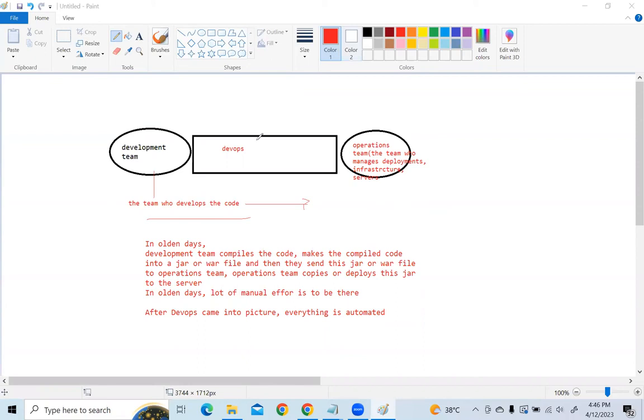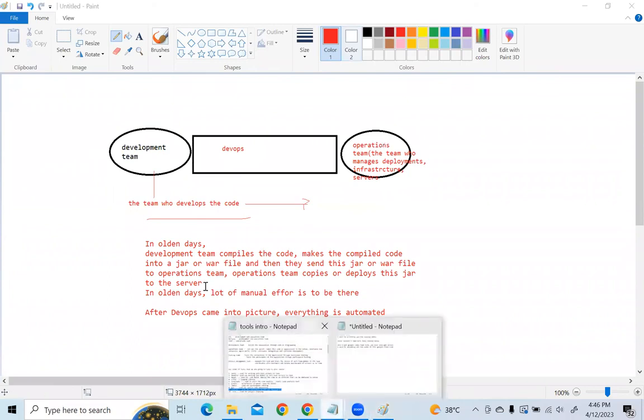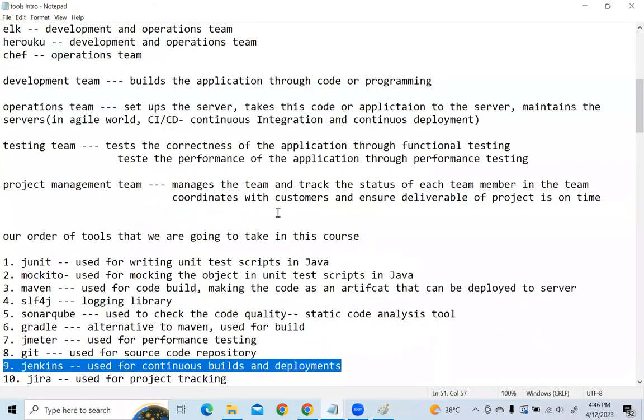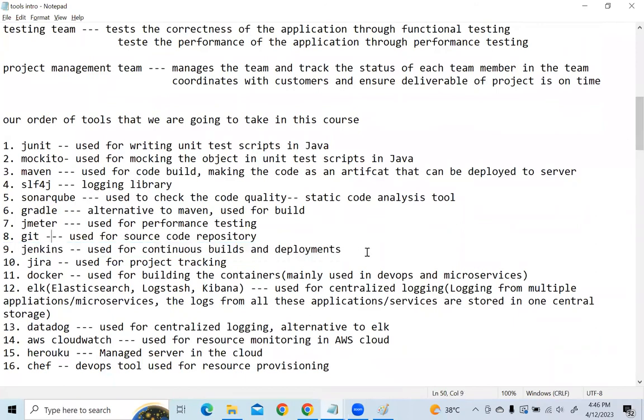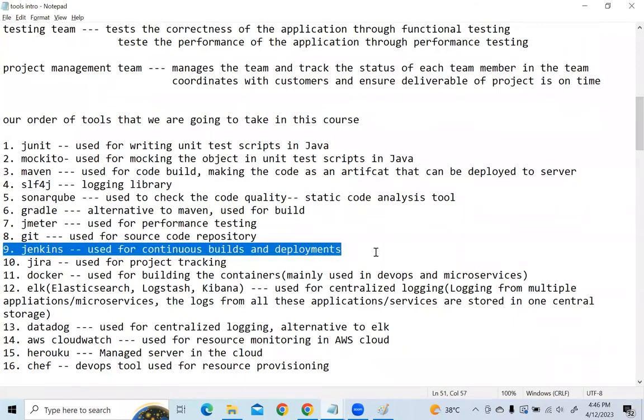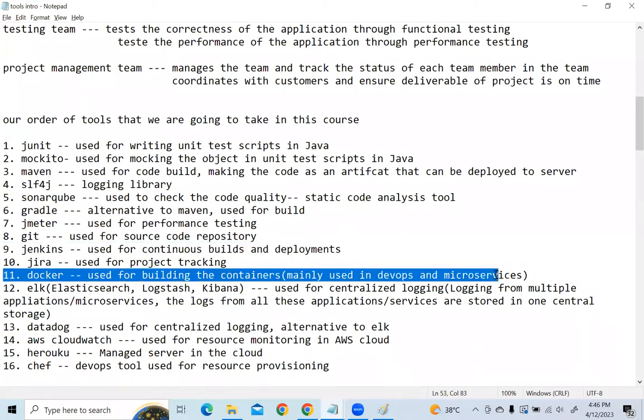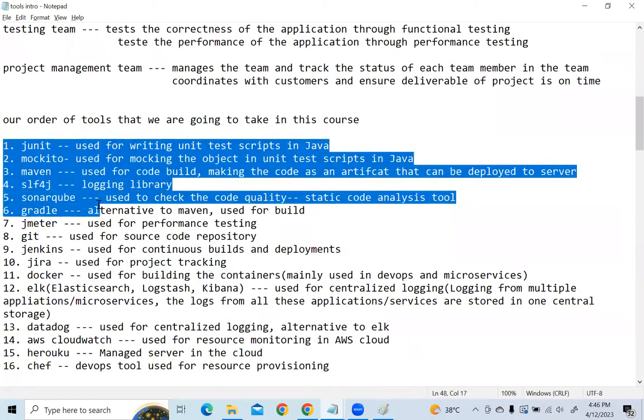So in a DevOps course, you'll be learning completely how to develop the pipelines. You'll be studying Kubernetes, Docker, everything in a DevOps course. But in this tools course, you will not be studying the DevOps part in detail. As I told you, in the DevOps related part, you will be studying Jenkins, which is one DevOps tool, and Docker. These are especially for DevOps. The other tools are not required for DevOps.